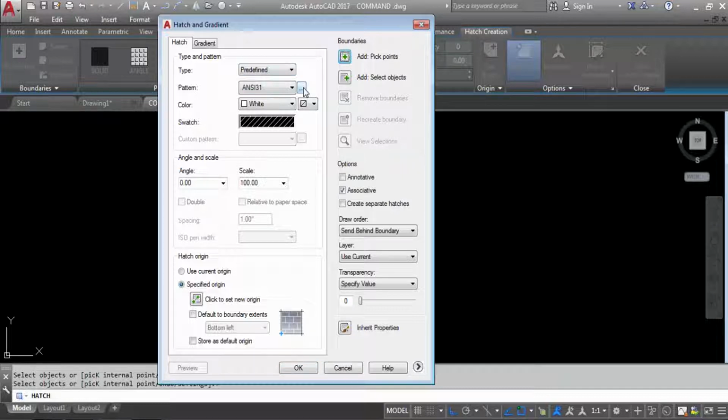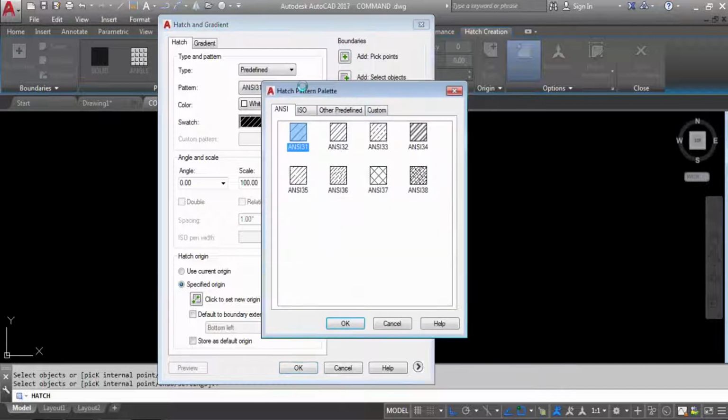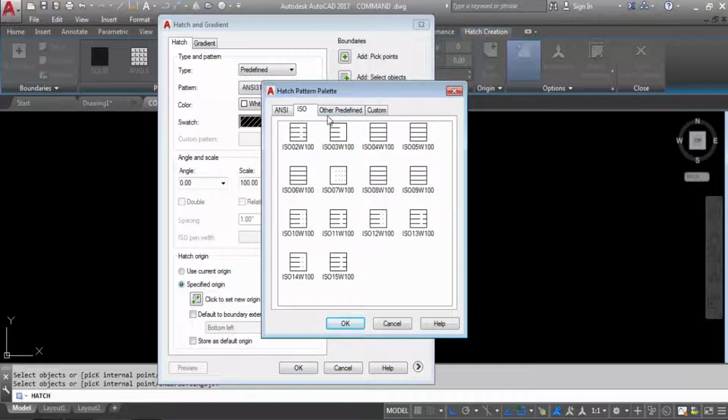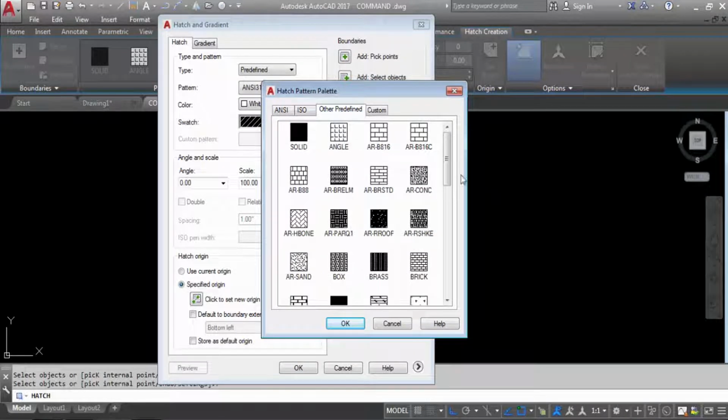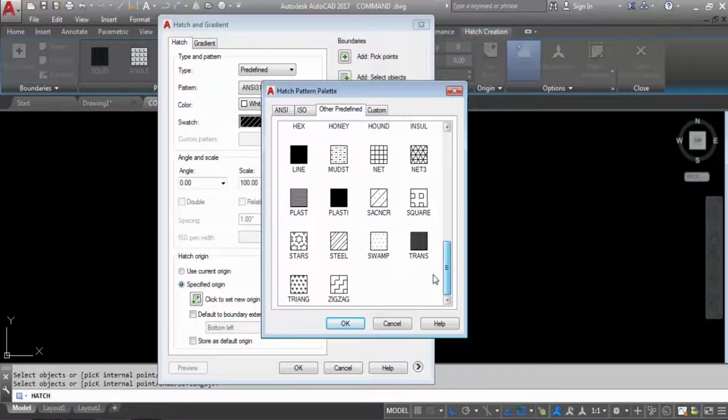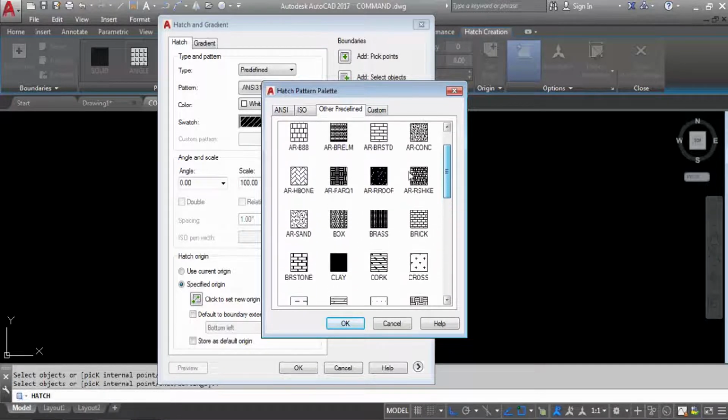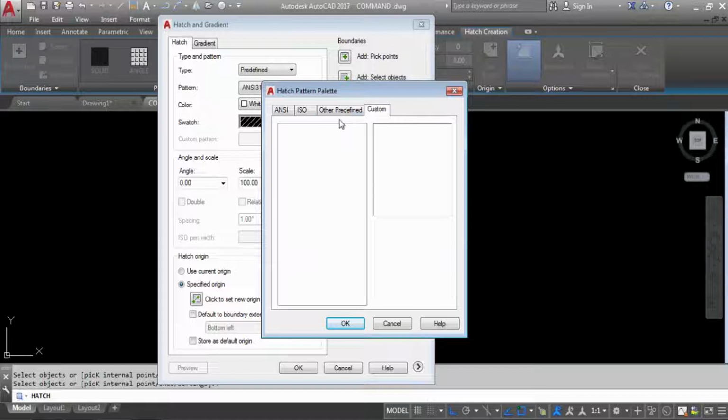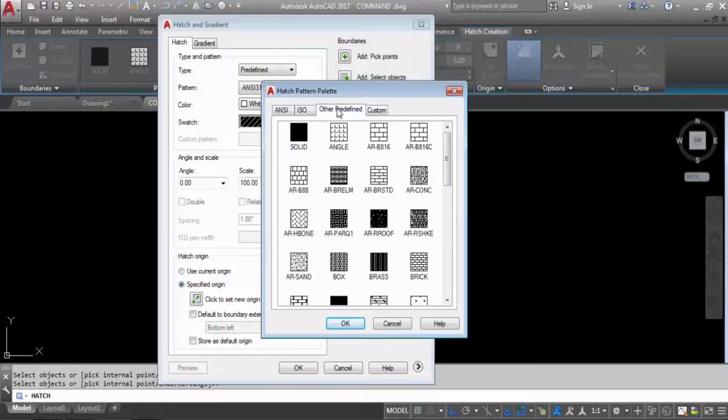Click here on pattern first. To change the pattern, click here. These are the patterns. Now this is ISO. This is other predefined. ANSI, ISO, other predefined and custom. This is custom. So I will select other predefined. From here I will select first.